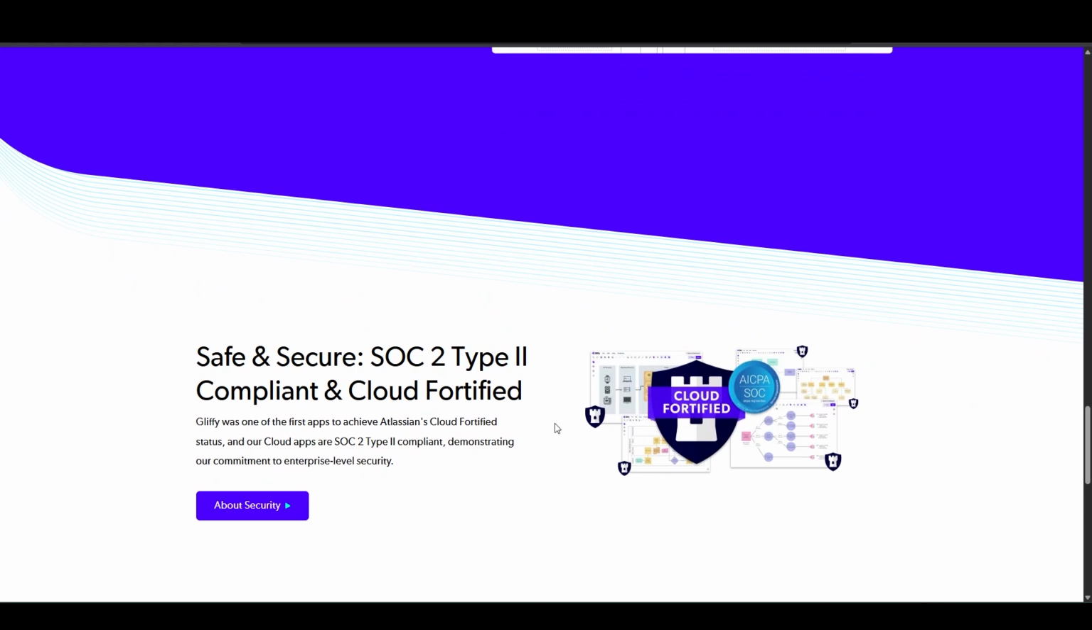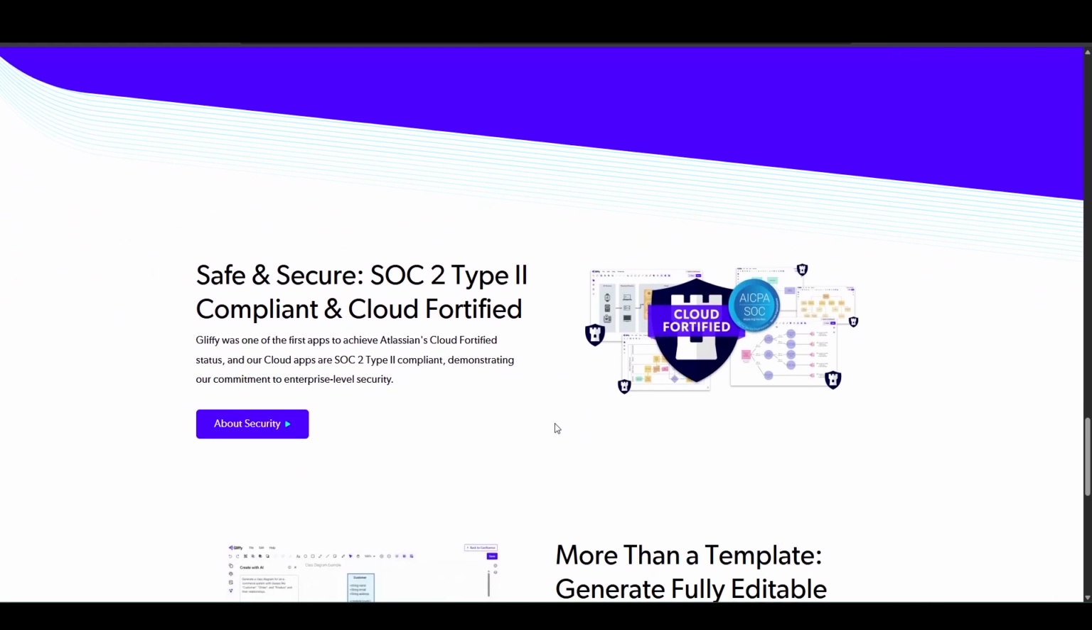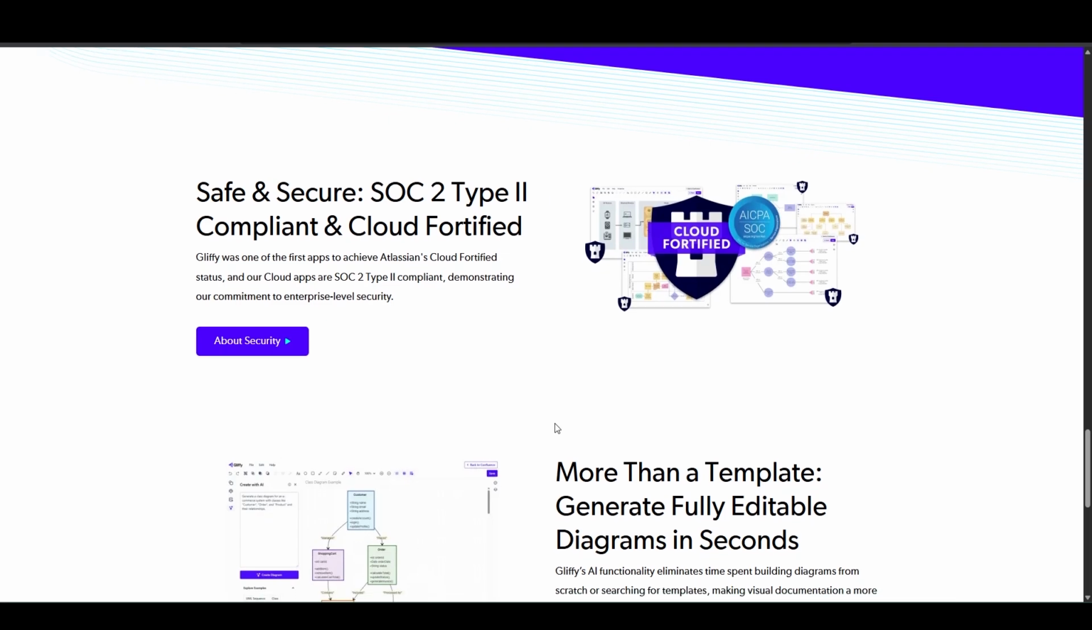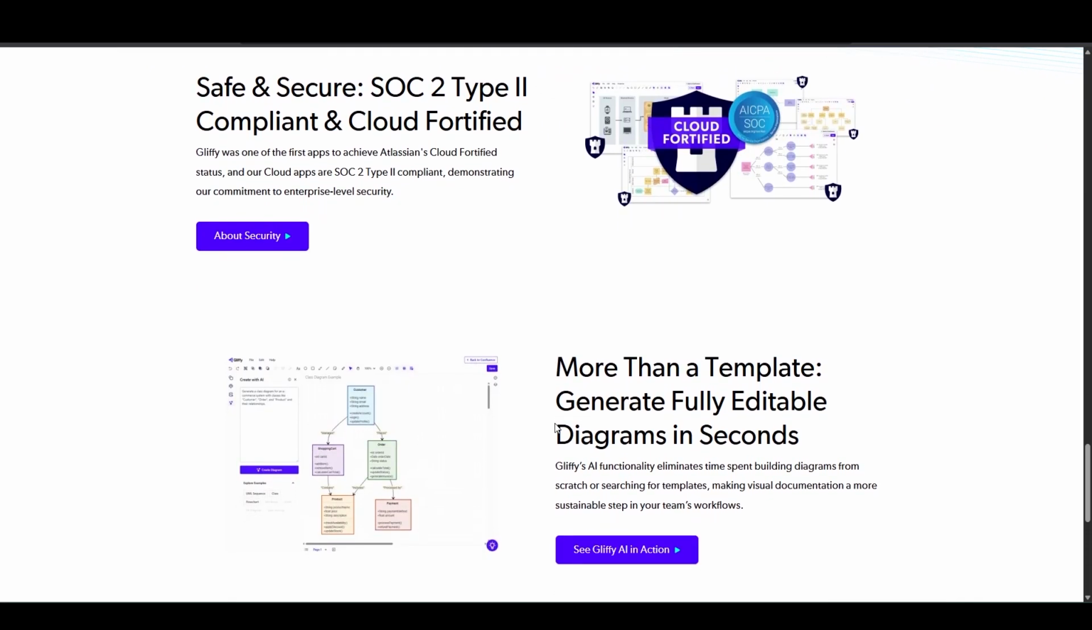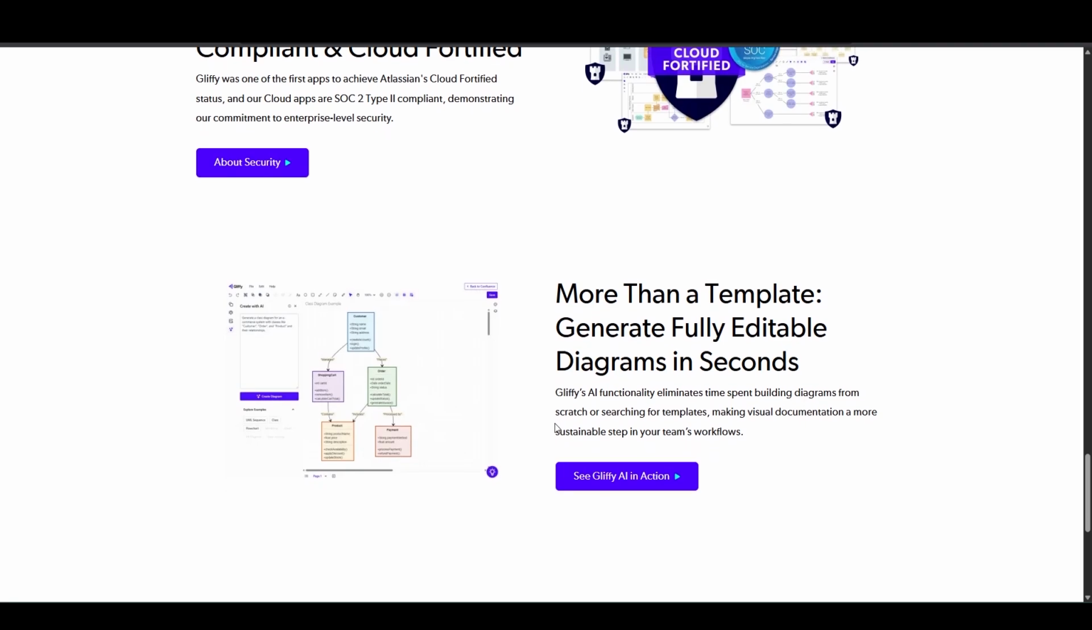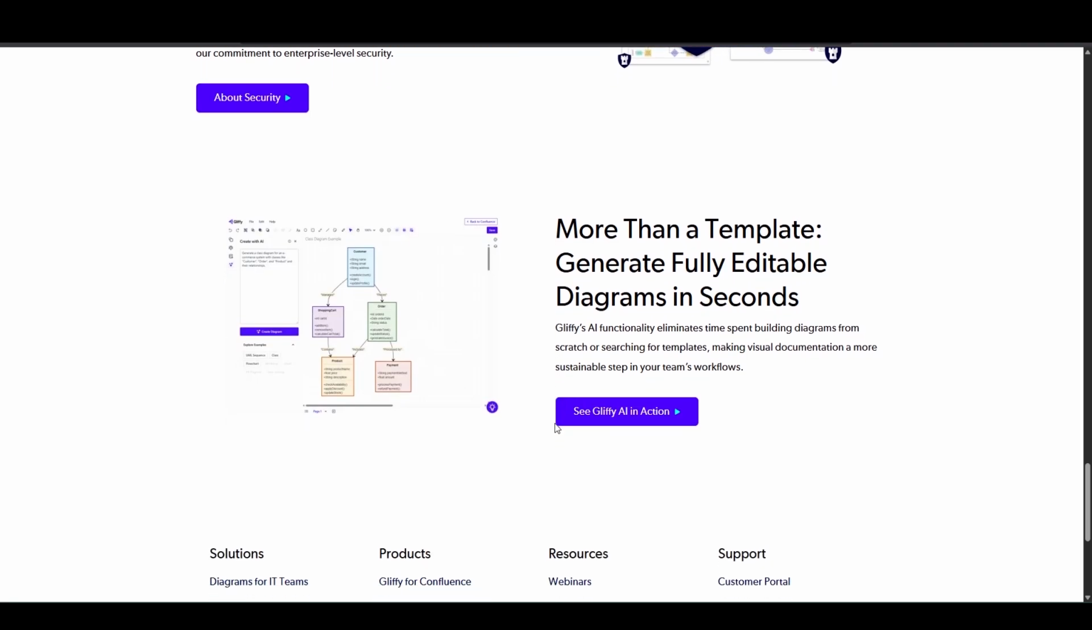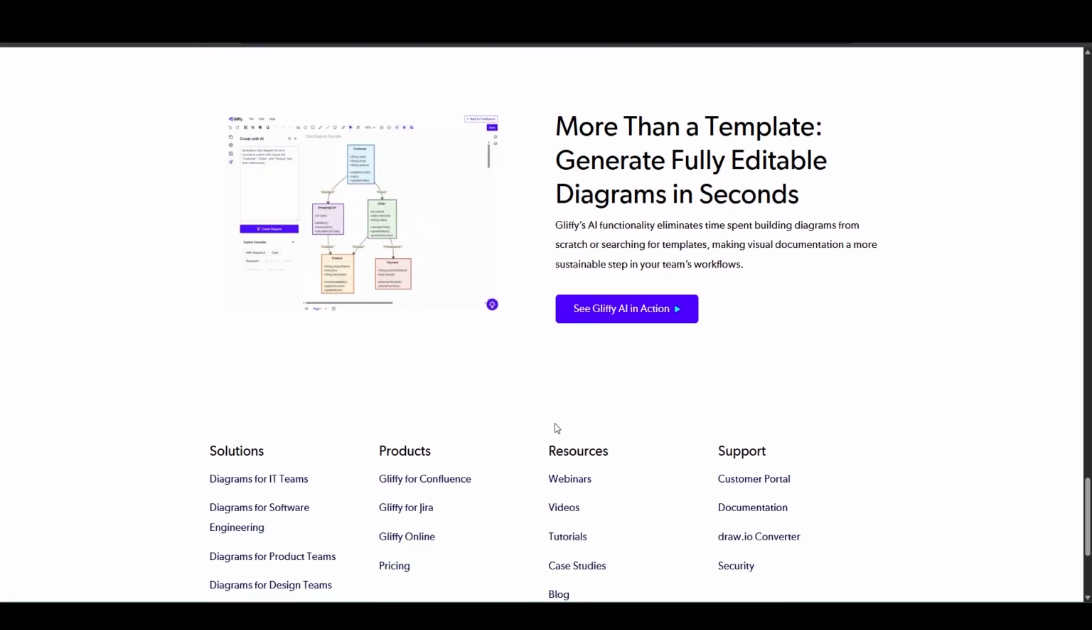Now drag and drop shapes from the left panel onto the canvas and connect shapes using arrows and lines to visualize relationships. You can also use alignment guides and auto snapping features to keep your diagrams clean and organized.